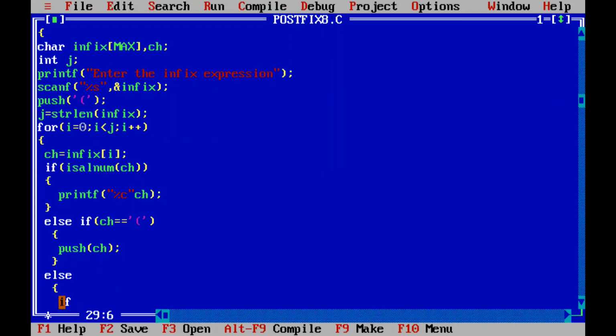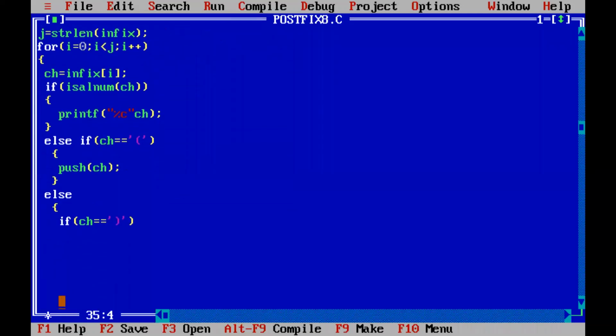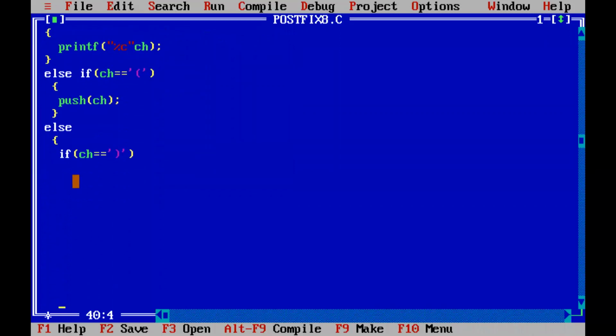So in order to check if the character read is equal to a right parenthesis, you should be very careful while typing this program. If it is a right parenthesis, what are we supposed to do?